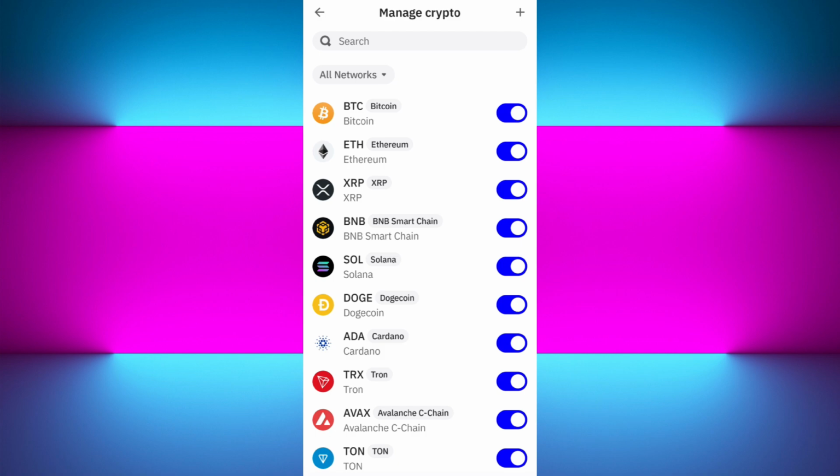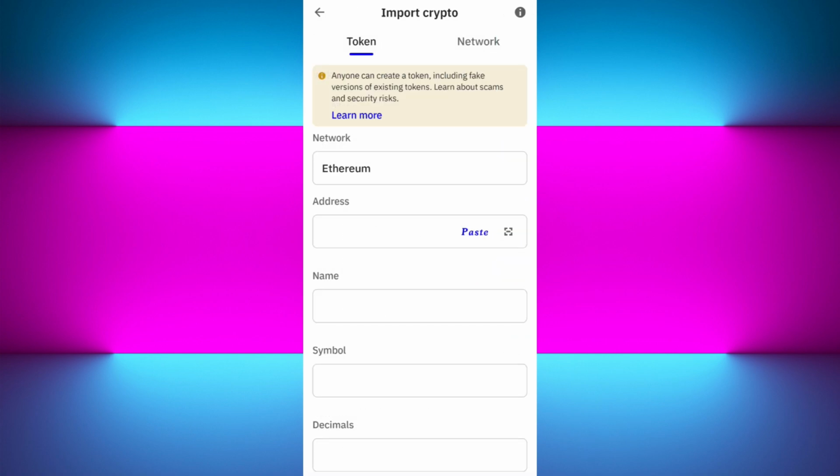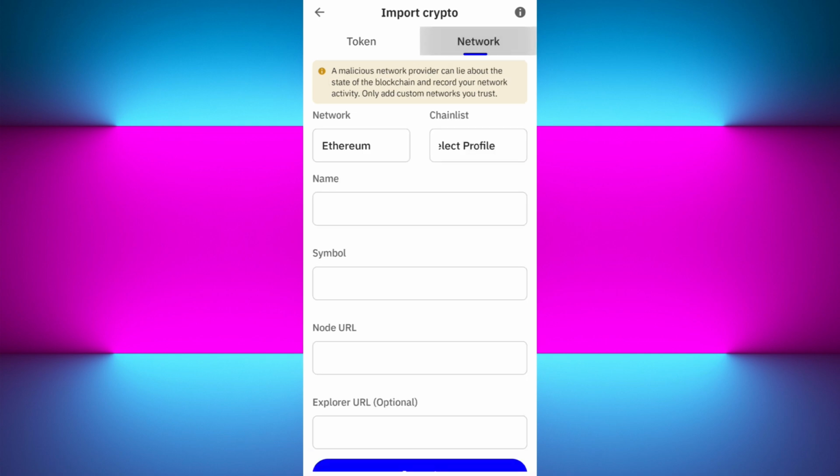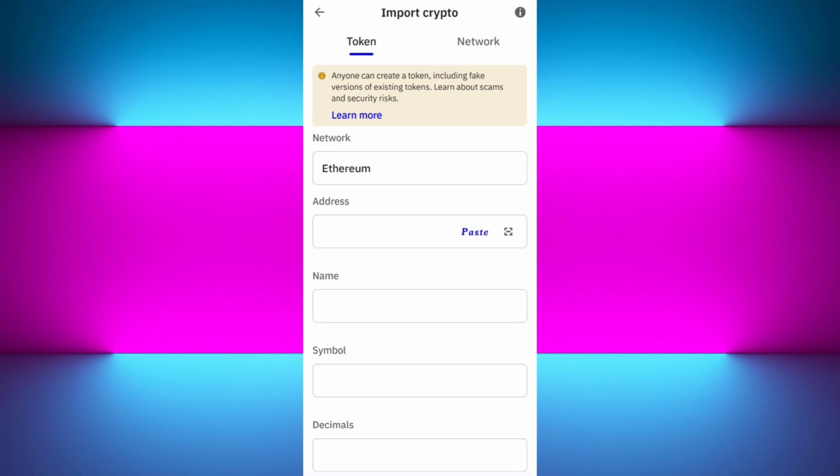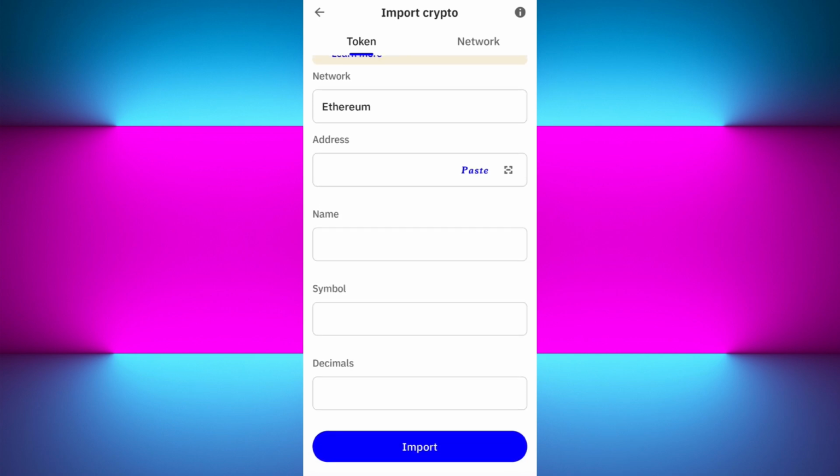Now you need to tap on the plus icon in the top right hand corner of the screen, and here you can either import a crypto or add a custom network. Since Atok is not available in your Trust Wallet application, we need to add it in the form of a token. In order to find that, we need to get the contract address of Atok.